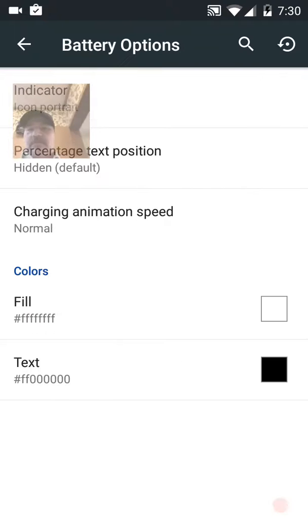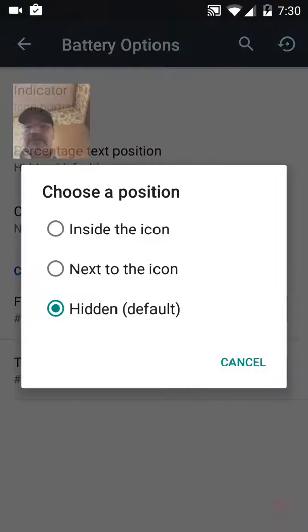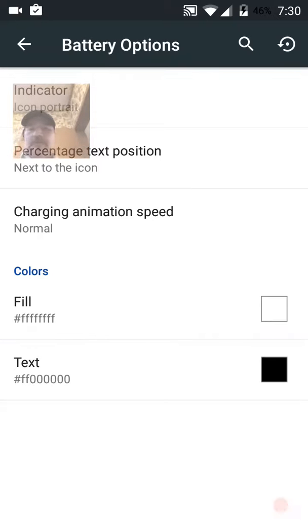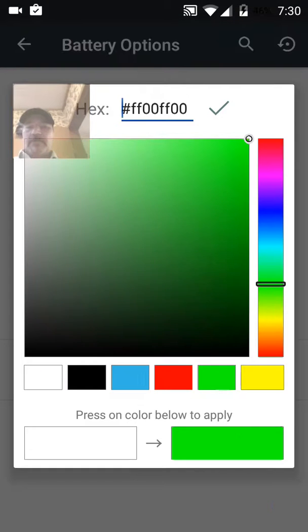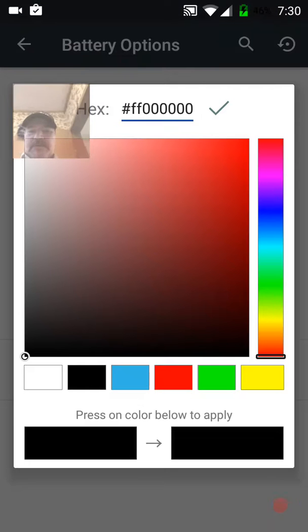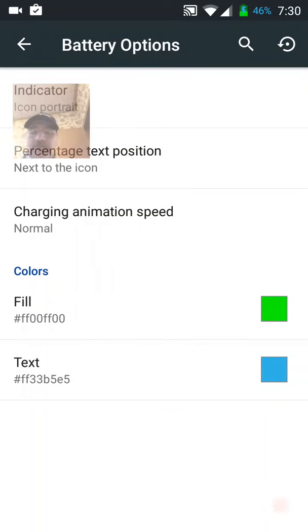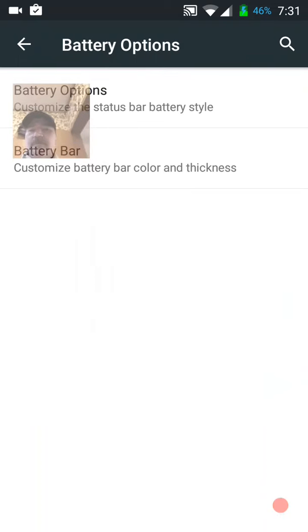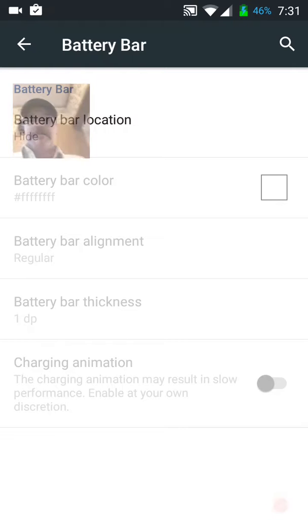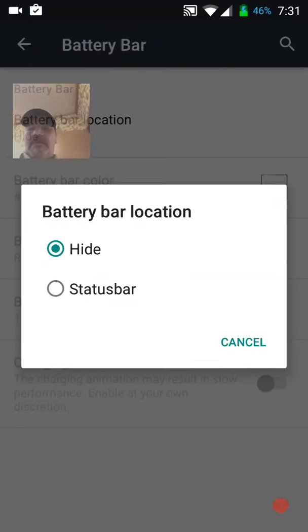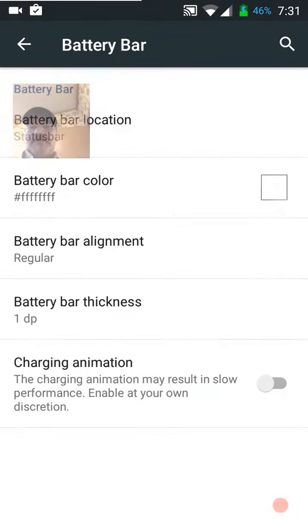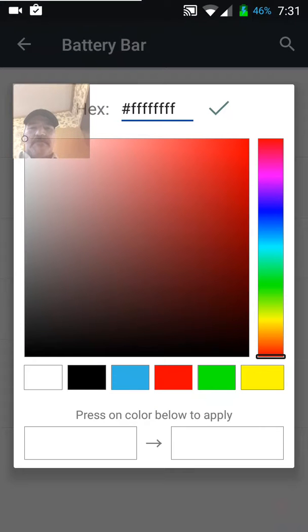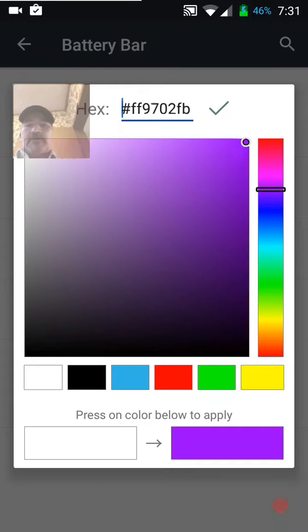Battery. It's already at icon. I like percent next to my icon. Normal charging fill, we'll go with a green. Text, we're going to go with something bold so it stands out. Let's see here. Battery bar. Thank God, I need my battery bar. Status bar, let's go with a purple.